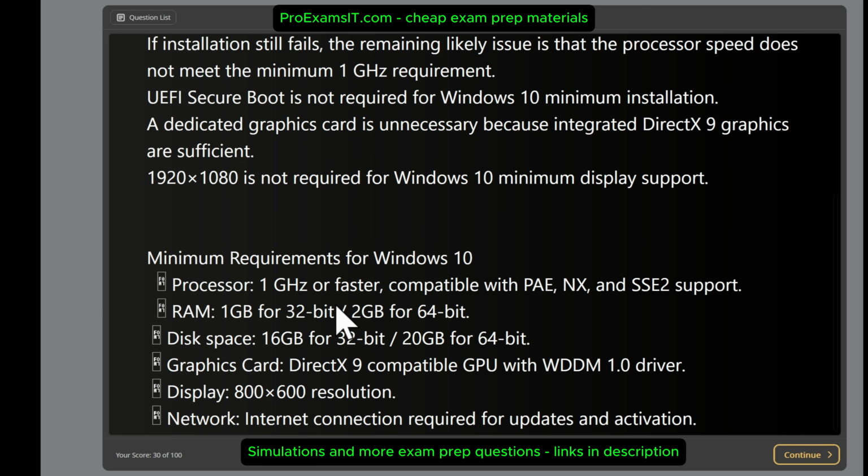Here are our minimum requirements for Windows 10. For the processor, we have 1 GHz or faster, compatible with PAE, NX, and SSE2 support. For RAM, in Windows 10 we have 32-bit and 64-bit, right? For 32-bit, 1 GB of RAM is the minimum. For 64-bit, 2 GB of RAM. Disk space, again, for 32-bit, 16 GB, and for 64-bit, 20 GB of storage. Graphics card must be DirectX 9 compatible GPU with WDDM 1.0 driver. Display resolution, this is the minimum, 800 by 600, and the network, we need internet connection for updates and activation.